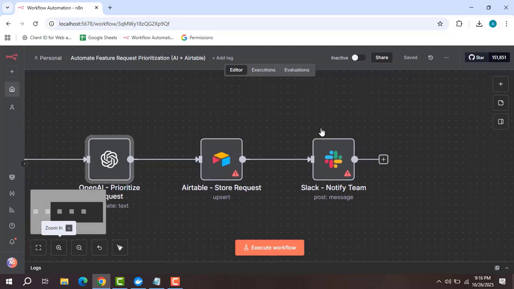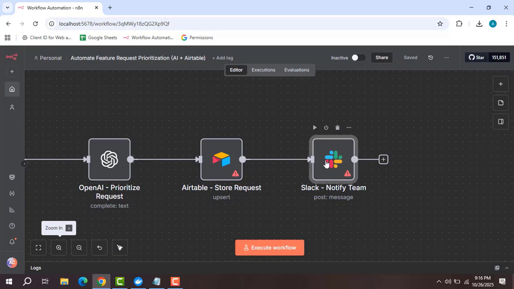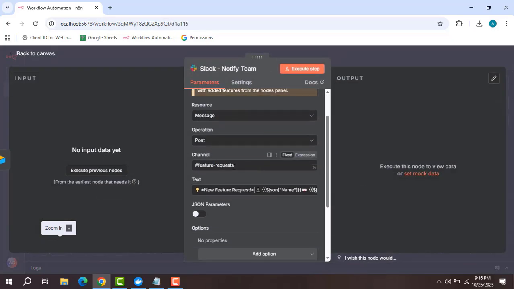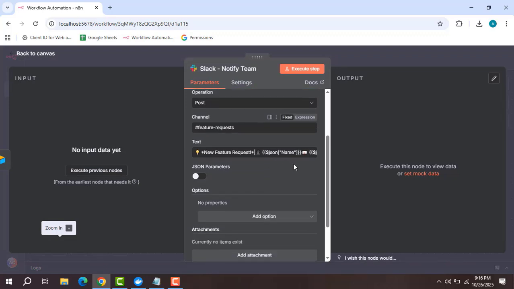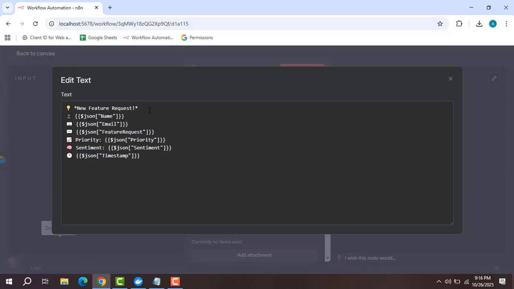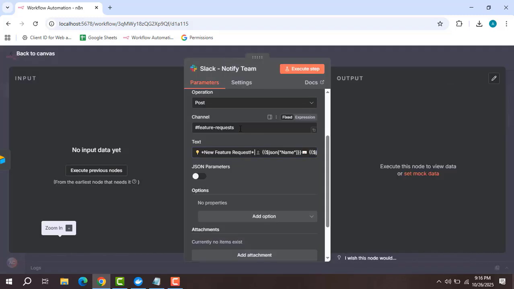And last node, the Slack node. Add a Slack node and name it Slack Notify Team. The channel will be feature request and the text will be this. New feature request, JSON name, email, feature request, priority, sentiment, and the timestamp. Send this to your feature request channel so the team instantly sees what's trending.